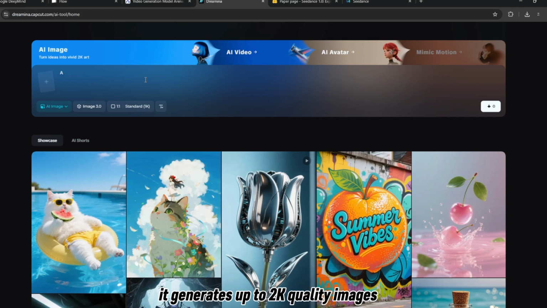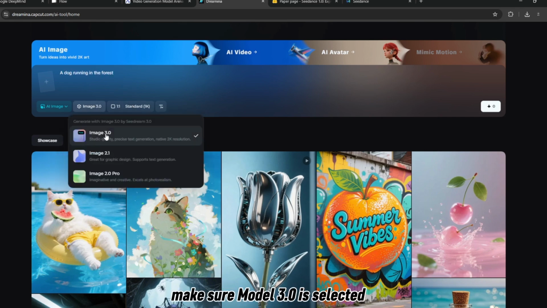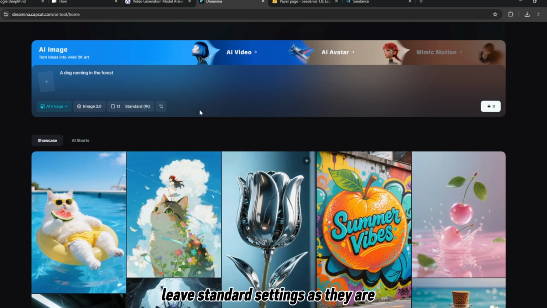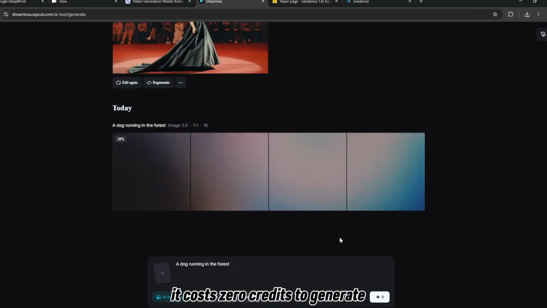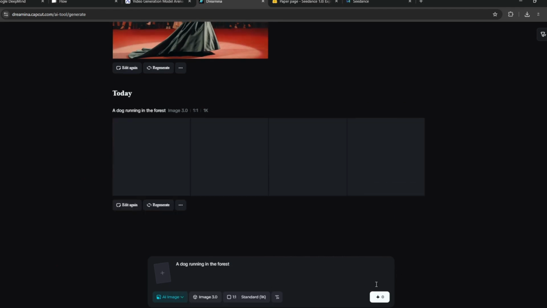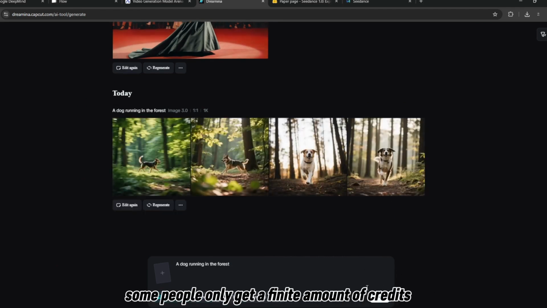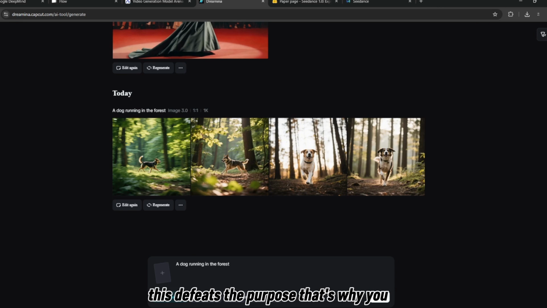It generates up to 2K quality images. Make sure Model 3.0 is selected. Leave standard settings as they are. Click Generate. As you can see, it costs 0 credits to generate. It's fast and processes in real time. Everything costs 0 credits. Some people only get a finite amount of credits. This defeats the purpose. That's why you must watch to the end. That way, all your generations will cost 0 credits, meaning unlimited access.